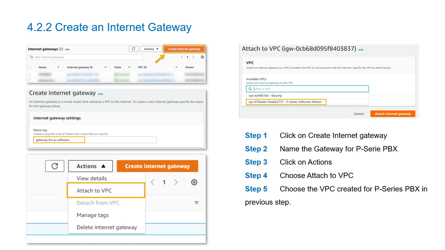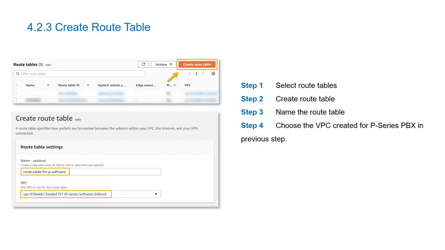Then here, actions, attach to VPC, because this is our purpose. We create this gateway actually for serving that VPC, of course, attach to VPC. Then from the drop-down list, you will choose the VPC you created before. So this is the thing you're supposed to do. All right, after this, just move forward.